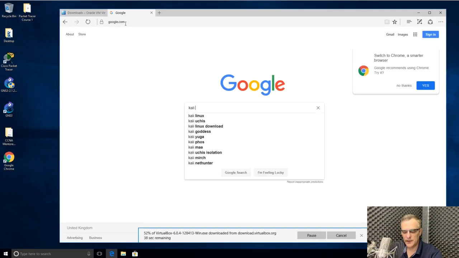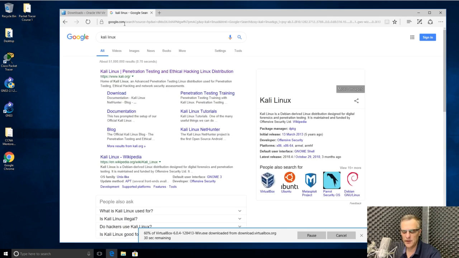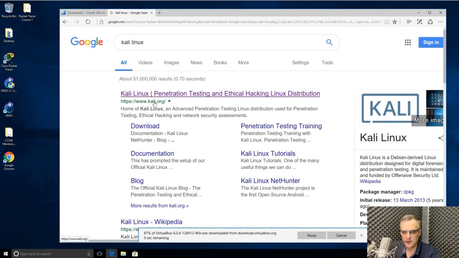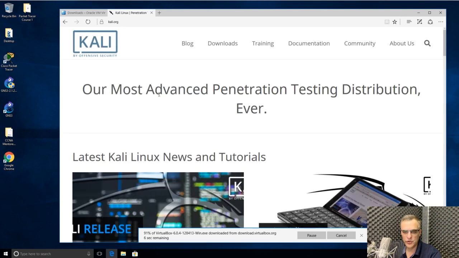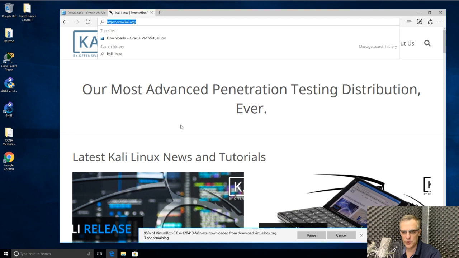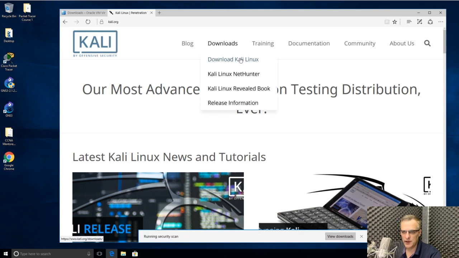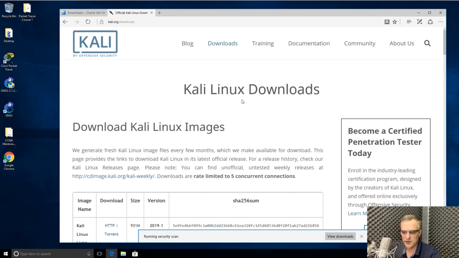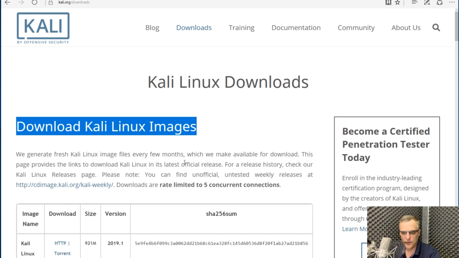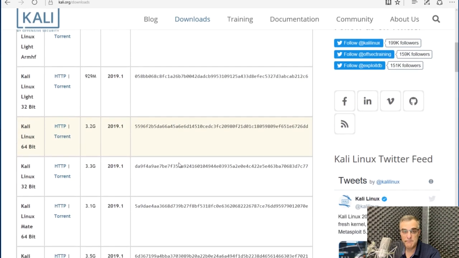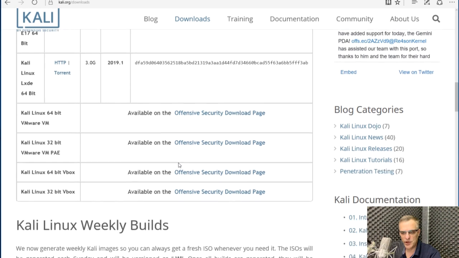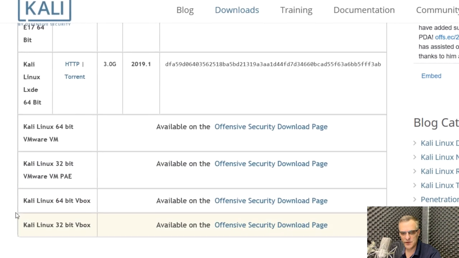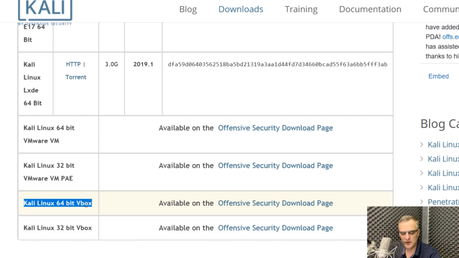You can search for Kali Linux in Google or your favorite search engine by simply typing Kali Linux. And in my example, the first hit is kali.org, or you could just browse to kali.org. On the downloads link, click Download Kali Linux to download it. In this example, I want to download Kali Linux for VirtualBox. I want to download a pre-built OVA or virtual machine. So the way to do that is to scroll down and select this option, Kali Linux 64-bit VirtualBox.